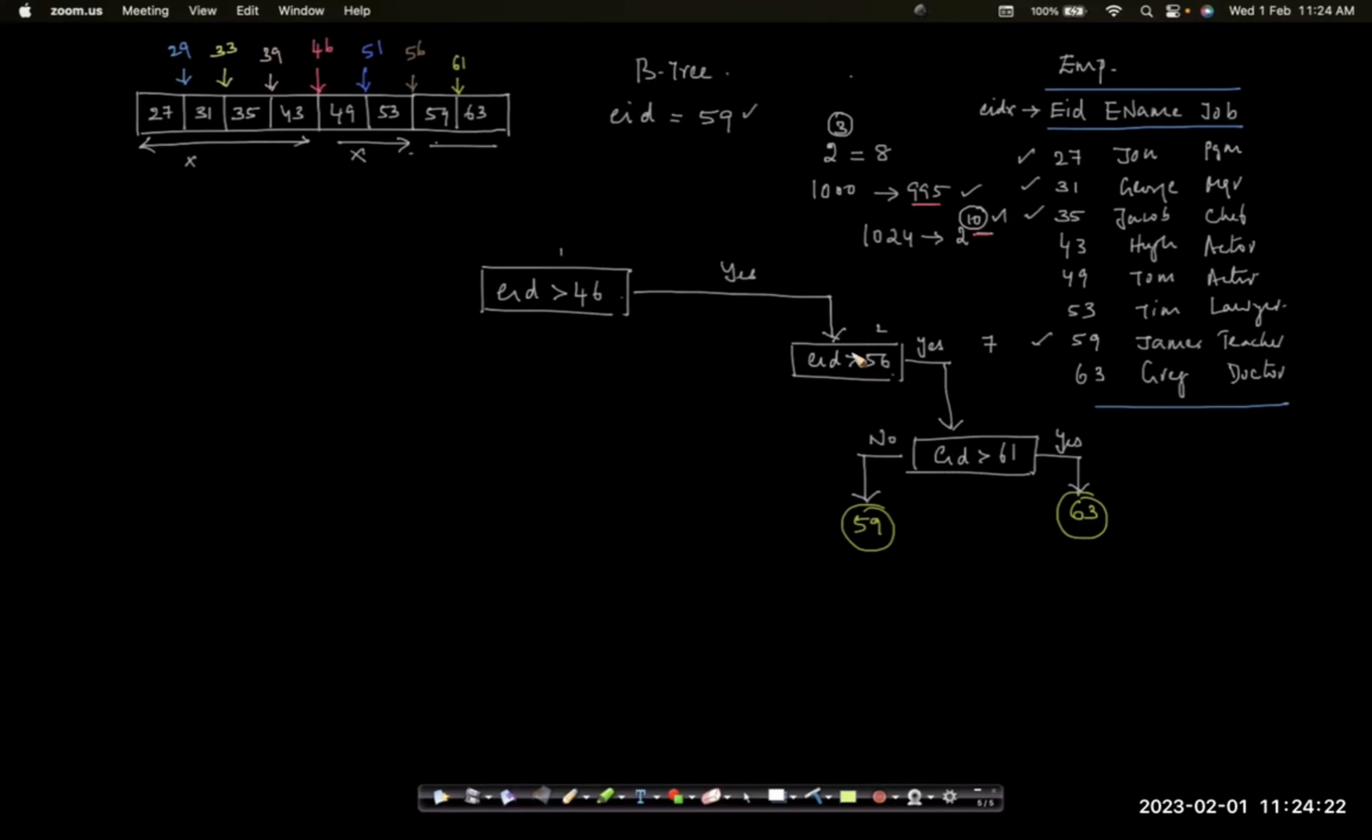What will happen? So this is EID greater than 56. What if EID is not greater than 56? Then which set of records are we talking about? If it is less than 56, then we are looking at these two records, right? So now we have to find the midpoint of these two, and I will check, is EID greater than 51 or not? It could be greater than 51, or it could be less than 51. If it is greater than 51, we are searching for 53. If it is less than 51, we are searching for 49.